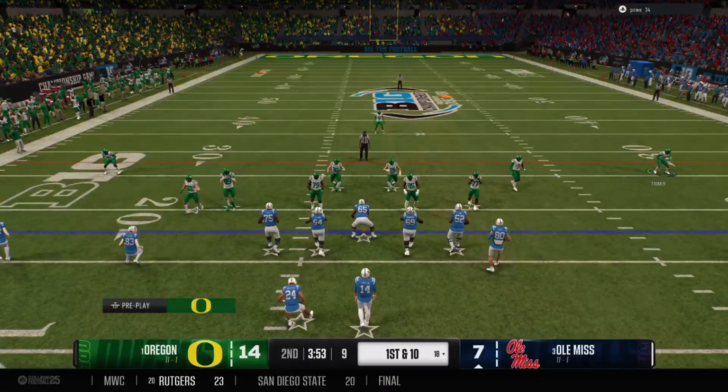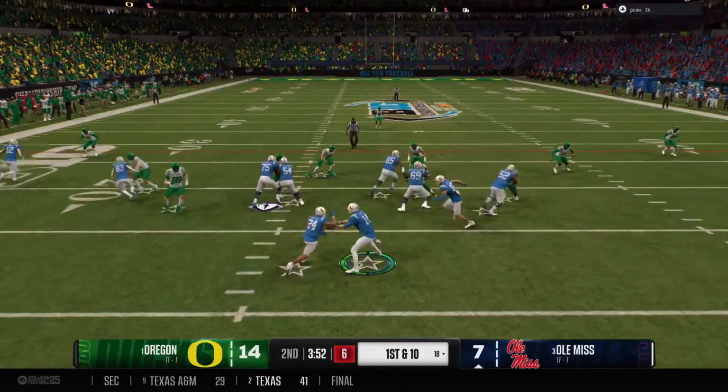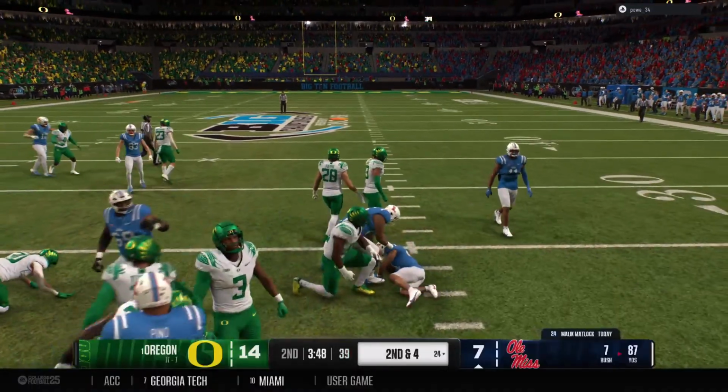And the Ole Miss offense is back out on the field. Can they keep it going? They mixed the run and pass beautifully in the last touchdown drive. That gain moves the ball out near the 25.